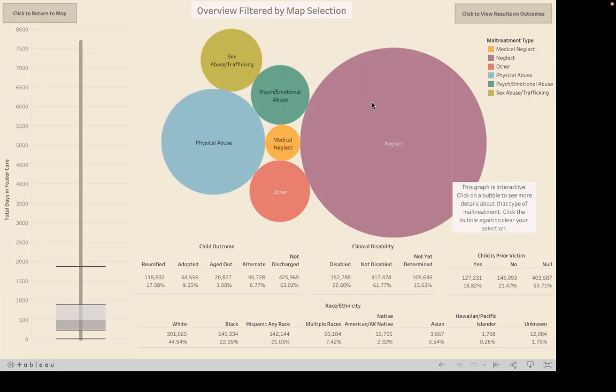So the total number that is made up by these bubbles is more than the total number of children who experience maltreatment in the data set. However, the number that is represented by each bubble is correct. So, for example, the amount of children who experience sex abuse, such as sex trafficking, is that 21,000 number.